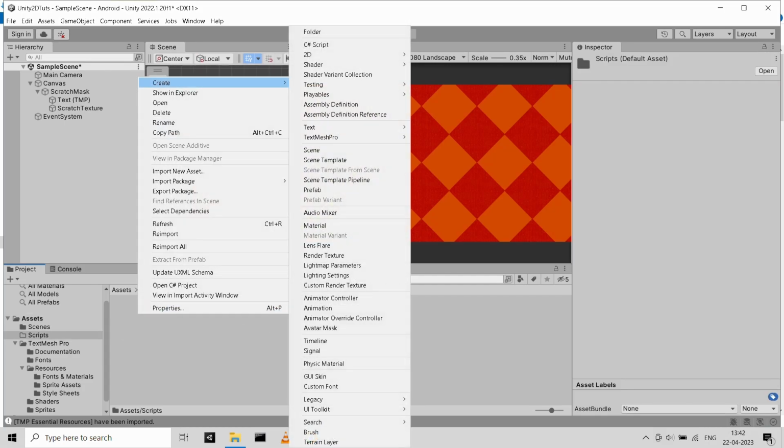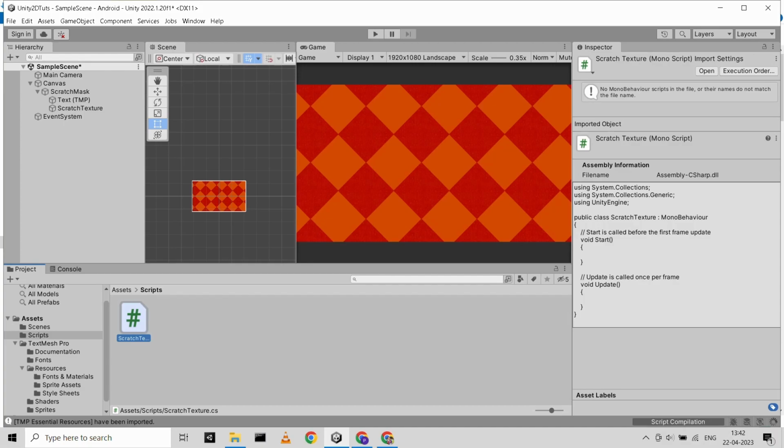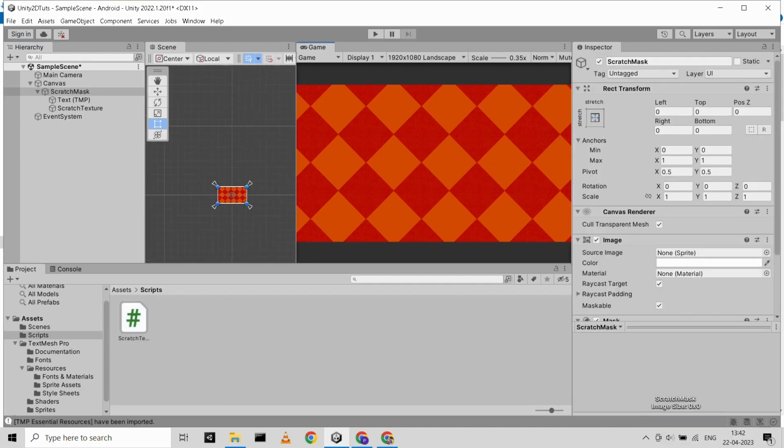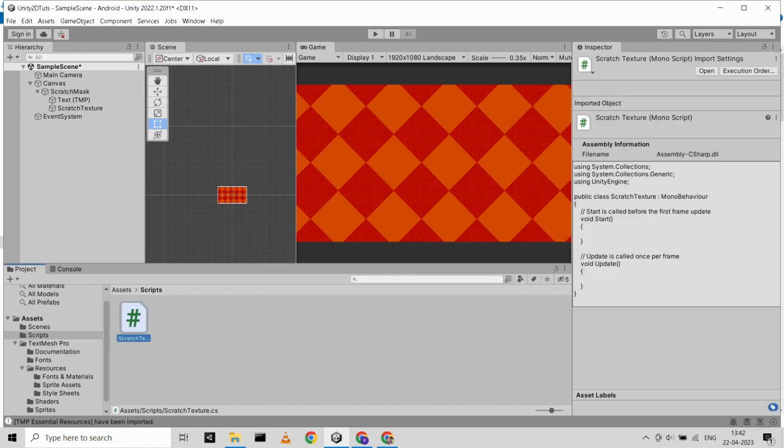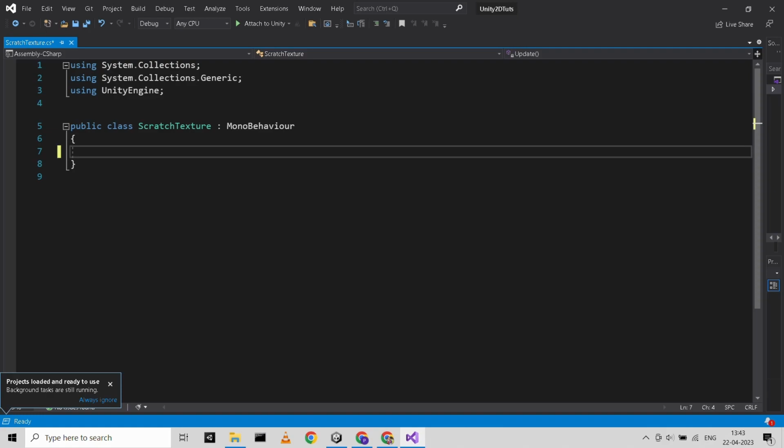Create a scripts folder. Inside the scripts folder, create a C# script. Give class name as whatever you want. I am giving it as Scratch Texture. And open the script in Visual Studio. Clear all pre-written codes.